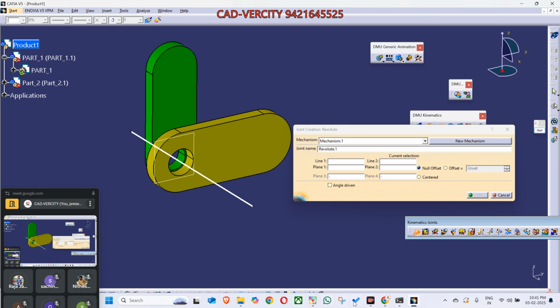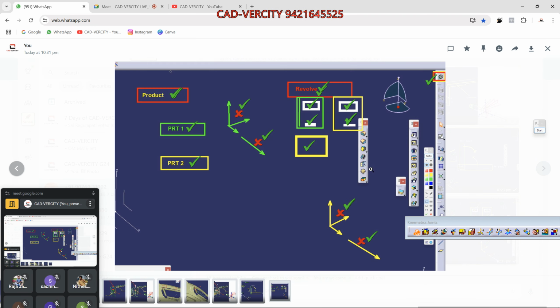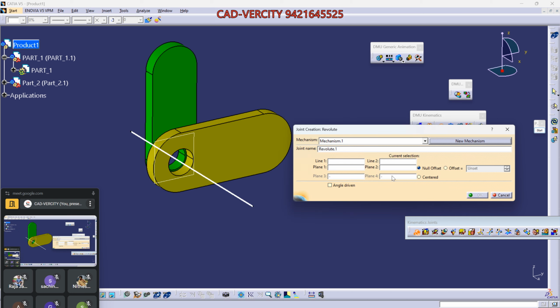As we discussed in the screenshot, remember what I mentioned? You will need plane 1, plane 2, line 1, line 2. Planes should be coplanar and lines should be collinear, as Nitesh mentioned. See the same thing. Okay, Ganesh, Raja, such as yes, sir.